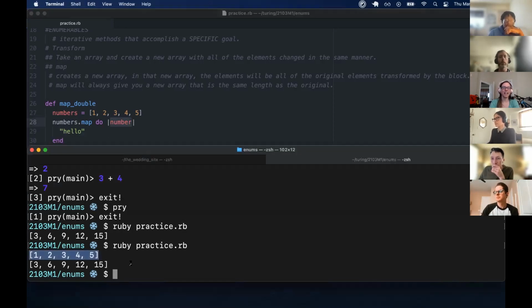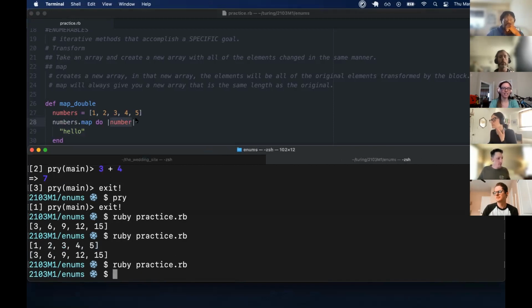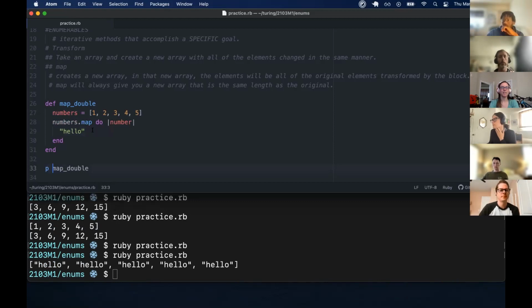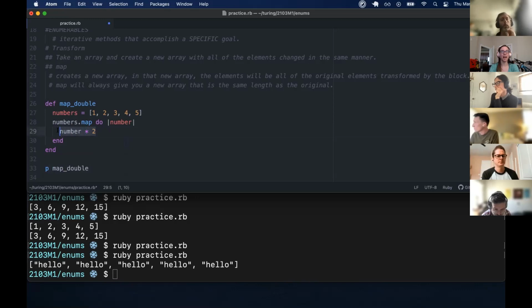Yeah, so this will still work, but again, with that hello in there, I need to now print map double. We're going to still get hello, hello, hello. We're not doing anything with number. The big gotcha with map is it's creating a new array, and the things that go into that new array are whatever the return value of the block is. As we iterate over each of these elements, in this case number, map is saying, I'm going to run whatever code is in this block, regardless of whether it has to do with that number or not. And whatever the return value of that block is, I'm going to send it to that new array.